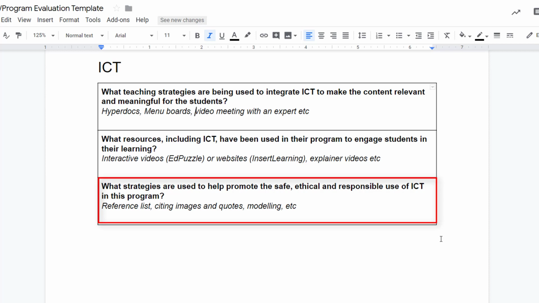So just giving those types of things, are they in your program? Is that explicit, or is it just something that you do? If you can make it explicit in your program, it helps to remind you to do it next time it comes up for you. So that's it for ICT.